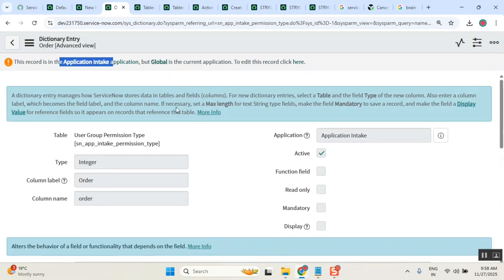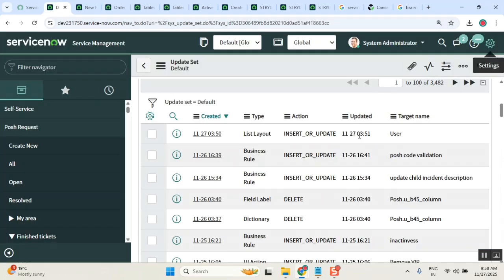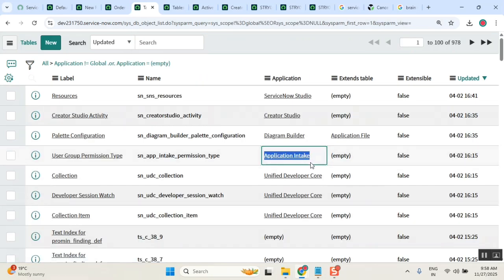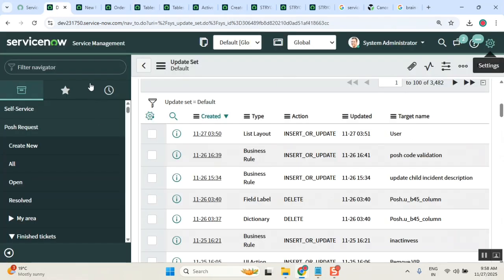Okay. Now to do this development, what do I need to do? First, very carefully see. Anytime, you create an update set, right? Before you create an update set, change the scope to this scope. Application intake scope, you need to change. This is the first step. If you don't do this, everything will be messed up.